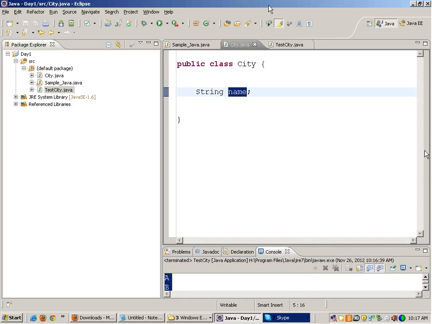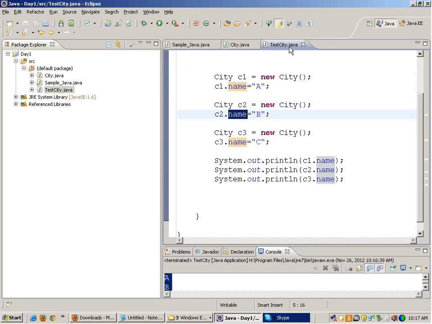Hello Ashish, sorry for interrupting, Balaji here. Can you just go back to your last example? My question is simply, what does it mean by new City? What does it exactly mean as a syntax? Are we creating a new object? New City, yes. This syntax tells Java to create a new object in the memory. Fine, thanks. So this is the syntax to create a new object.